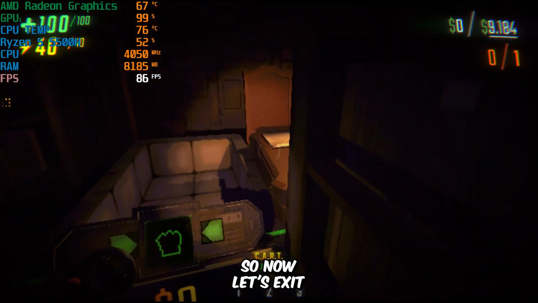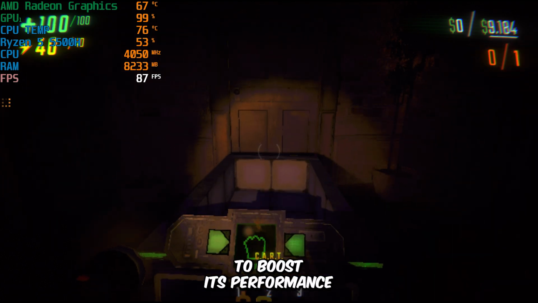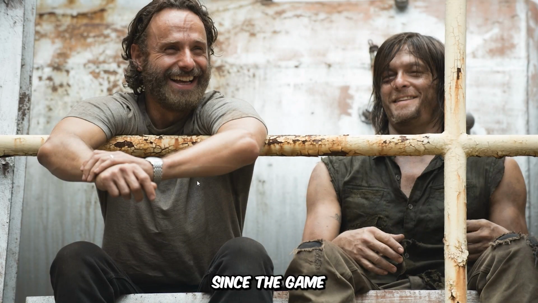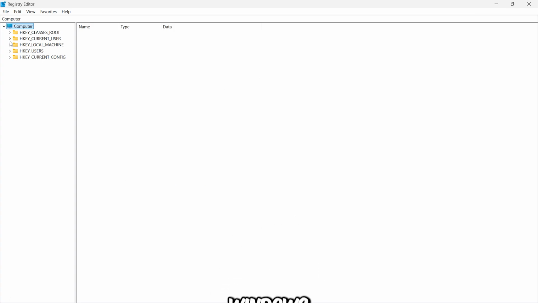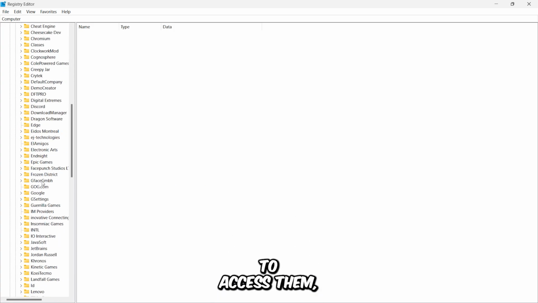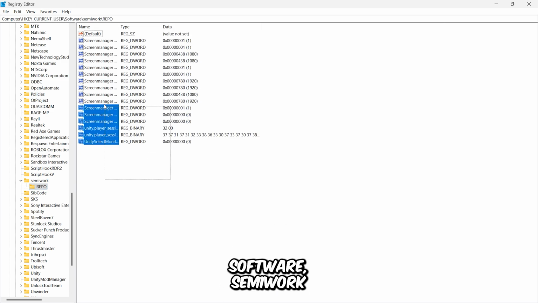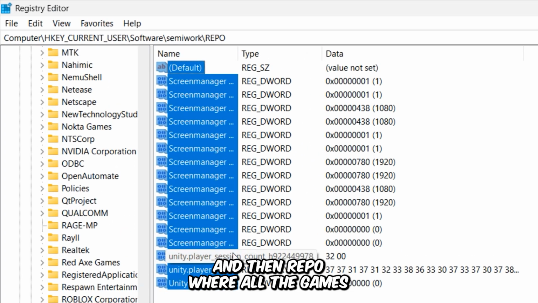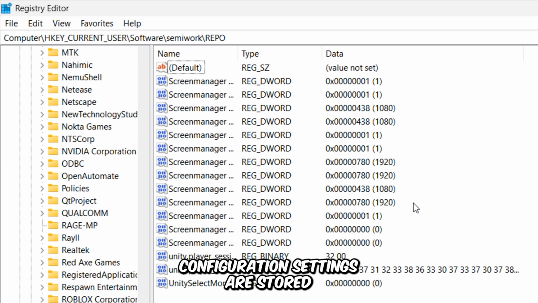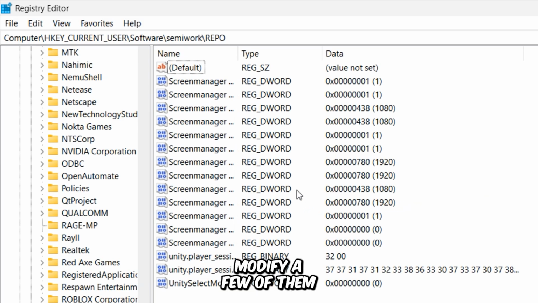So now, let's exit the game and see what we need to do to boost its performance. Since the game runs on the Unity engine, its configuration files are located in the Windows Registry Editor. To access them, go to HKEY_CURRENT_USER, Software, Semiwork, and then Repo, where all the game's configuration settings are stored. However, we only need to modify a few of them.